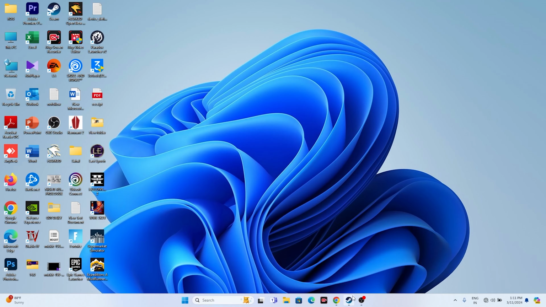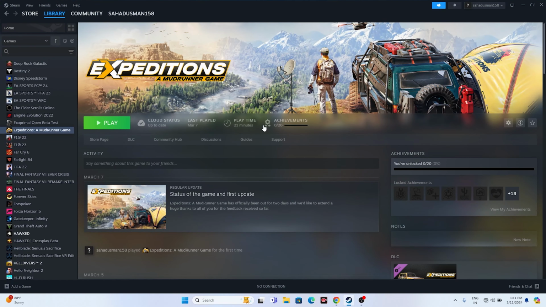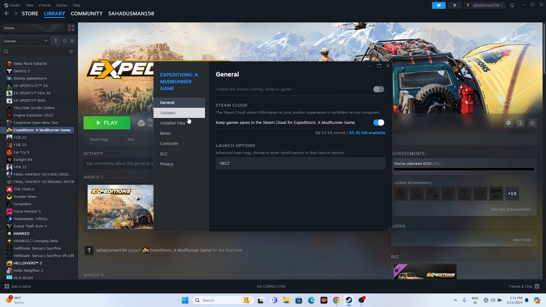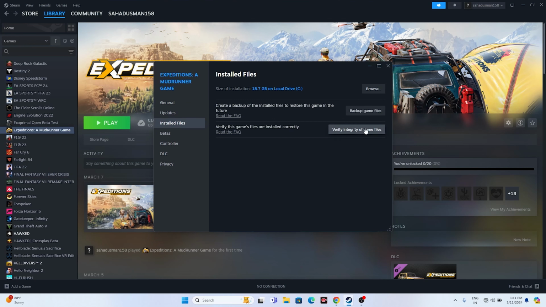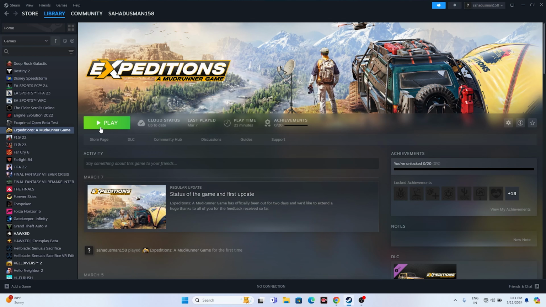Apart from this, if you are still having trouble, we have two very important steps, and one of them is to verify the integrity of game files. So just go over here in the game, right click and go to the properties. Go over here in the installed files and just click on verify integrity of game files. This will cross-check every single file of the game, and if any files are corrupted or missing, all these kinds of issues will be fixed by this. This is going to take a little bit of time. So once you're done with this, try to launch the game.